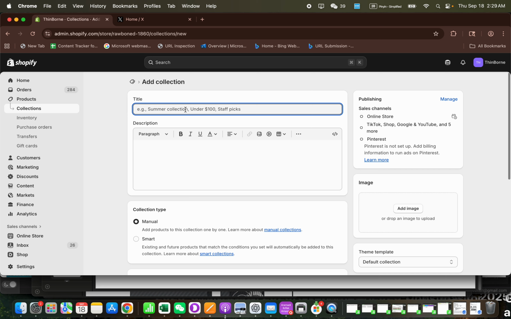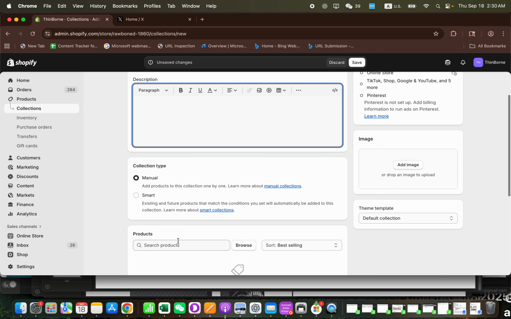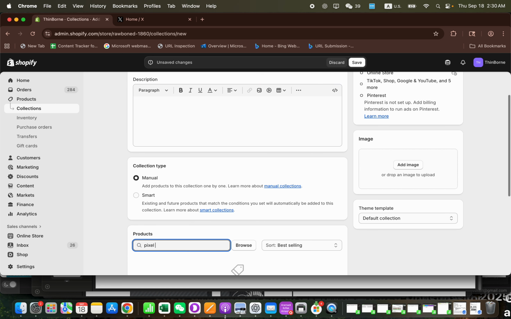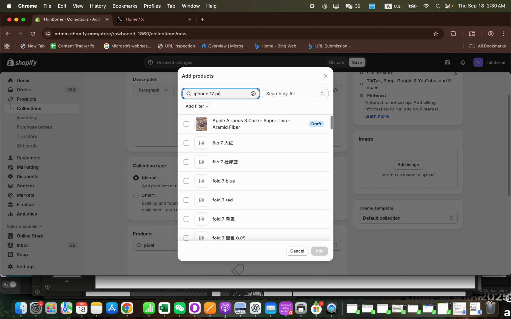All right, so for today I will say it's like this: iPhone 17 Pro Max carbon fiber case. Description, we need to put in a description, but it's not that important, but you need to put one in case there's something wrong. And then we put iPhone 17 Pro Max.